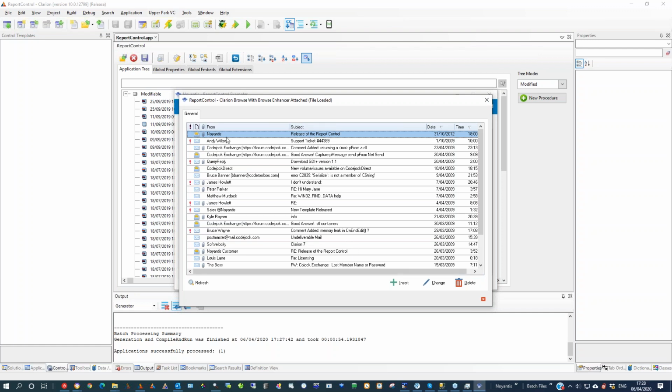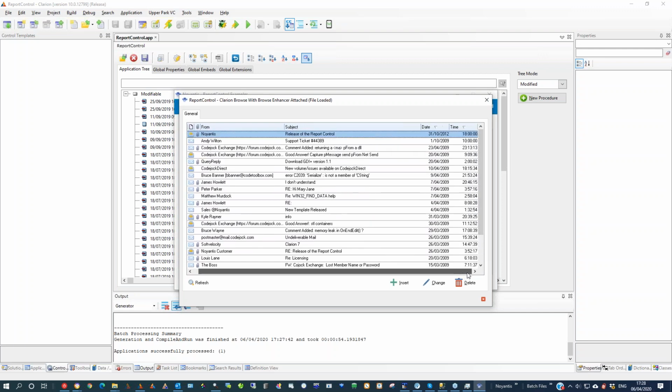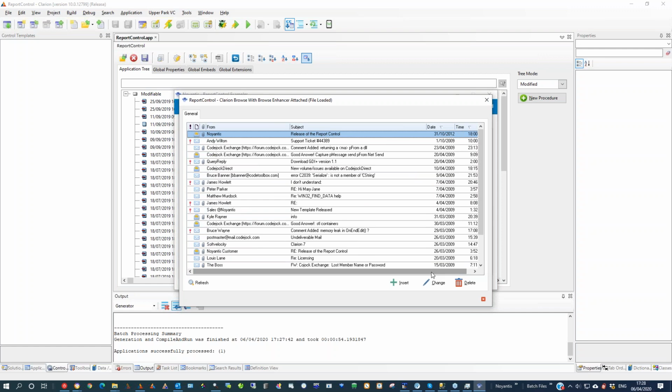If it's file loaded, it takes the Clarion browse, which on this screen is here down to there, and dynamically reads the contents from it. So all the icons and the data, and these two bars, the vertical and the horizontal bars that you see, are actual report control bars. Okay, with us so far?